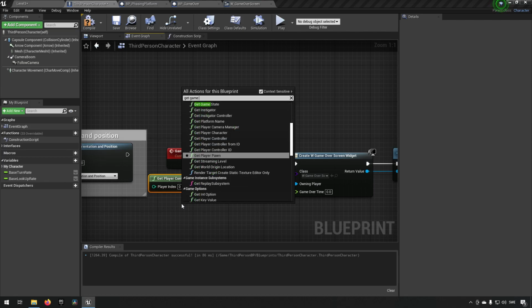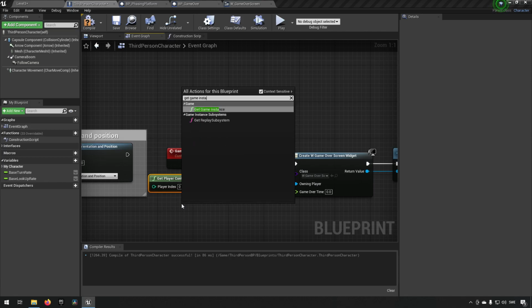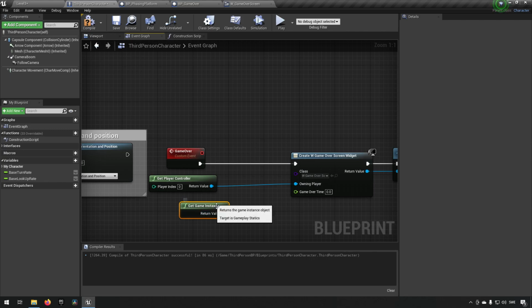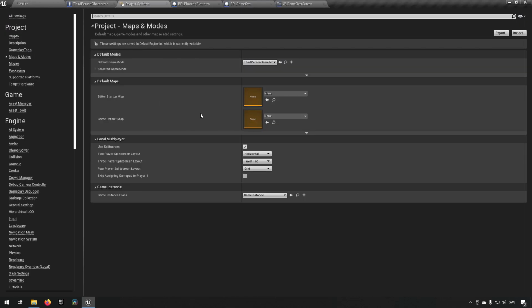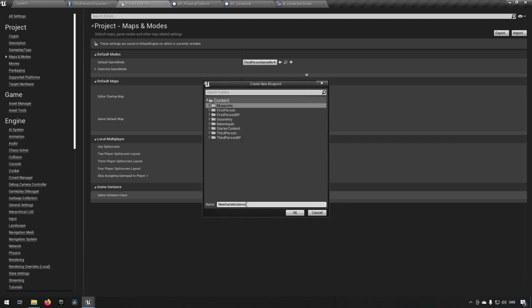So we need to get the game instance. Now we haven't created a game instance yet, so if we go to our edit project settings and go to maps and modes, you'll see we have a game instance here. This is the default one that gets created. We'll press the plus sign and we place this in our blueprints, and we'll call this BP game instance.